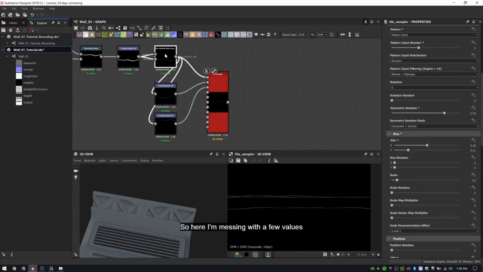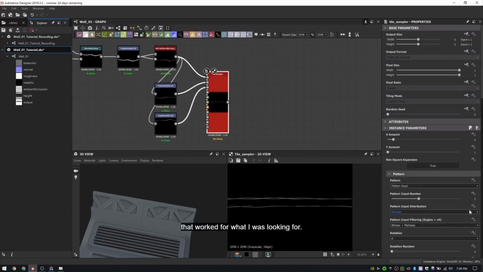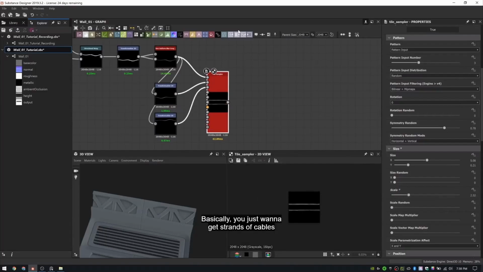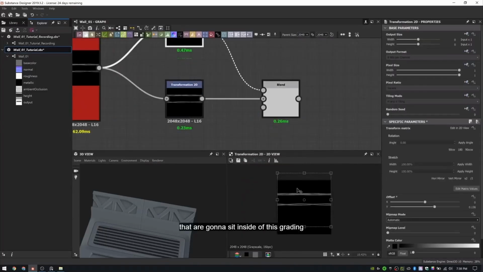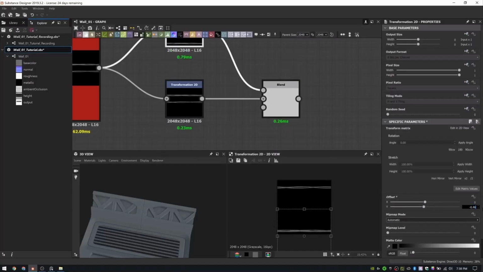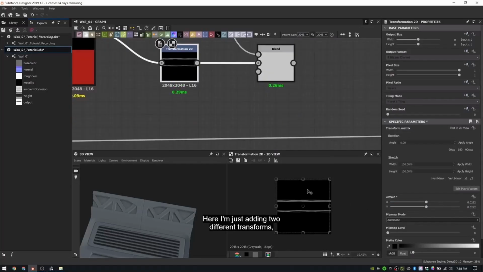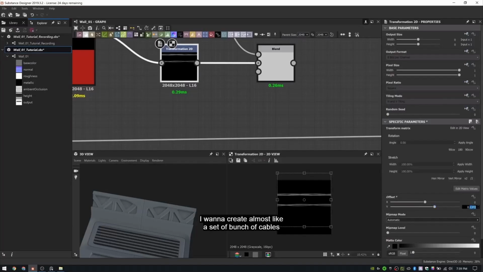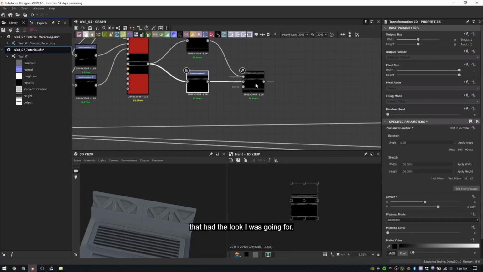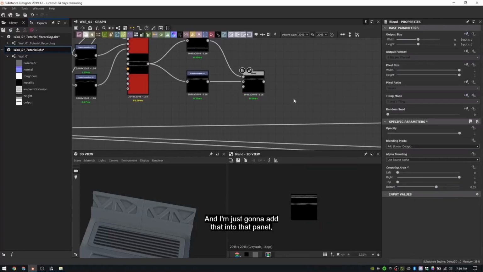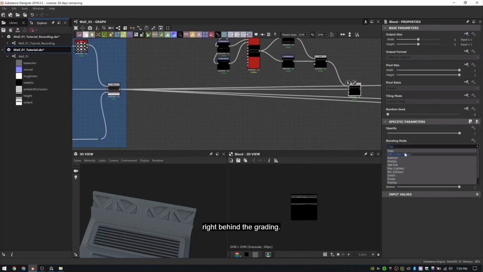So here I'm messing with a few values that worked for what I was looking for. Basically, you just want to get strands of cables that are going to sit inside of this grading that we just created. Here I'm just adding 2 different transforms, moving stuff into place. I want to create almost like a bunch of cables that had the look I was going for, and I'm just going to add that into that panel right behind the grading.